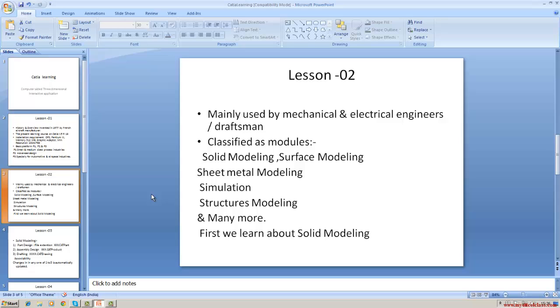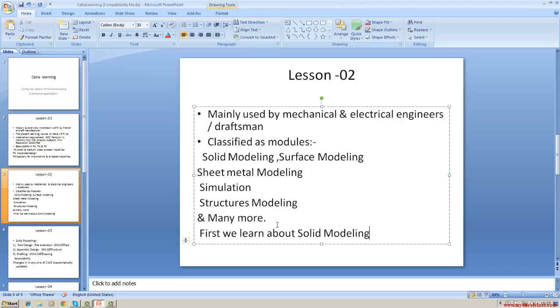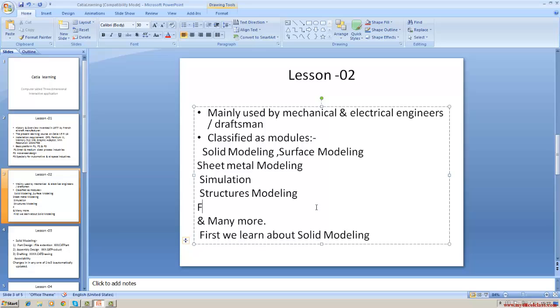If you learn about solid modeling, you are almost covering about 70% of the Catia tool menus and toolbars, learning about 70% of Catia. And the remainder is surface modeling, sheet metal modeling. Others are different: simulation, structural modeling, and finite element analysis is another one.